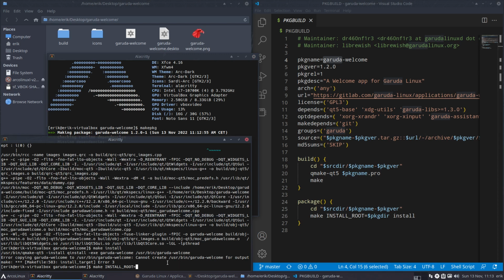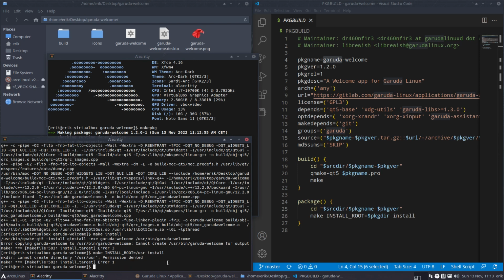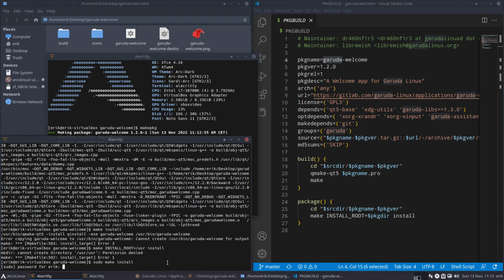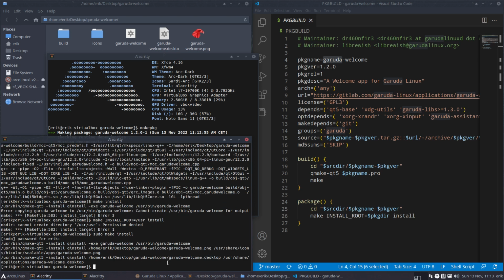What would I do? Normally I would do something like user, right? And then install. Permission denied. Aha, is he already user? It says user, permission denied. So sudo make, and then of course just install might do the trick as well. There you go, that's installed.